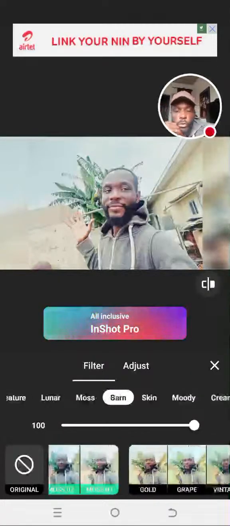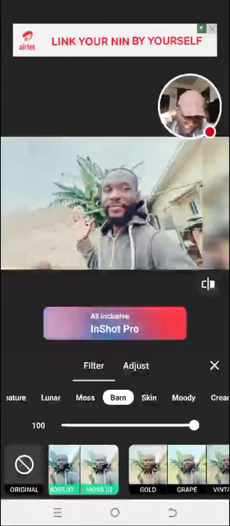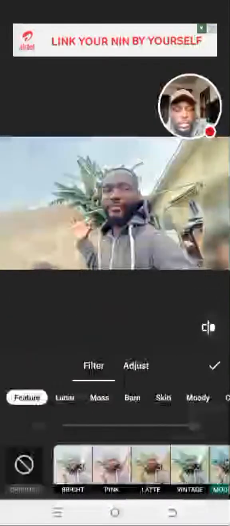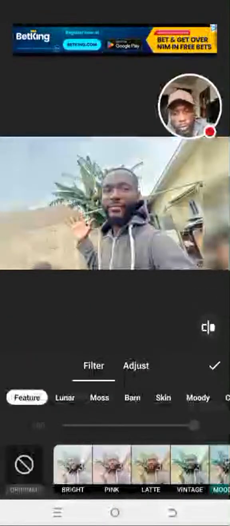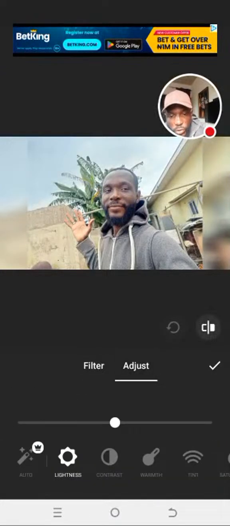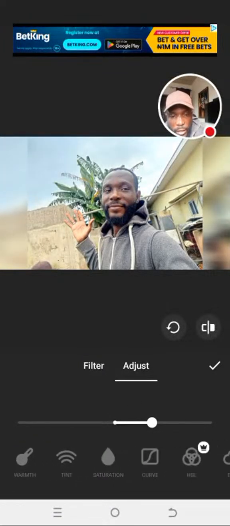So until you start making money, then you can start upgrading yourself. So if you click on the original, then it removes all those things. Original is the first feature you see here. Then the second one, you see what we call adjust. In adjust, you see light. If you want to make it bright, you can reduce it. You can see contrast. You want to change the contrast, you reduce it.